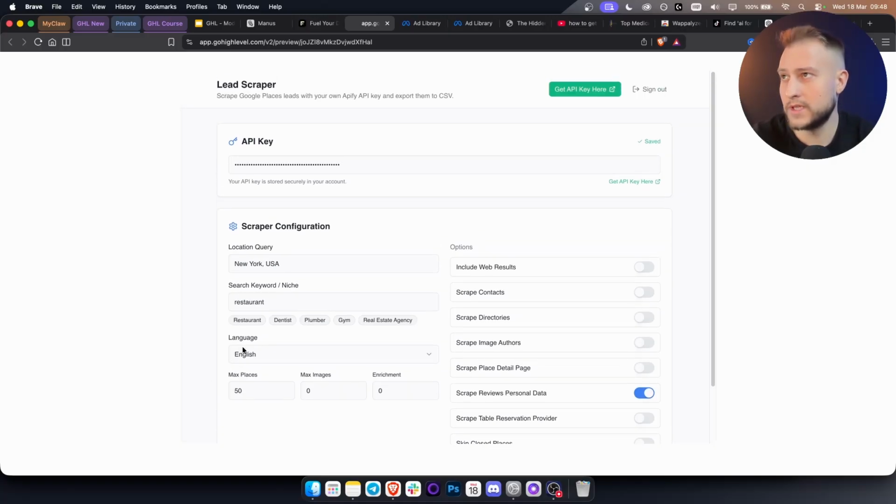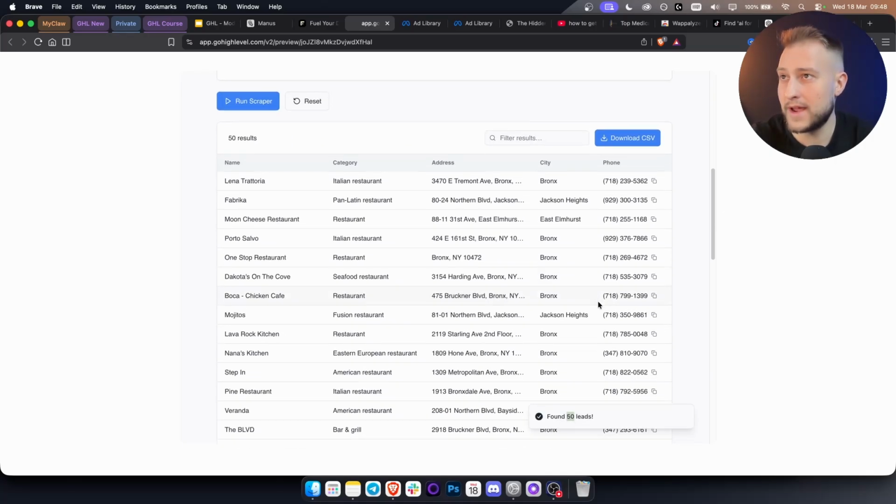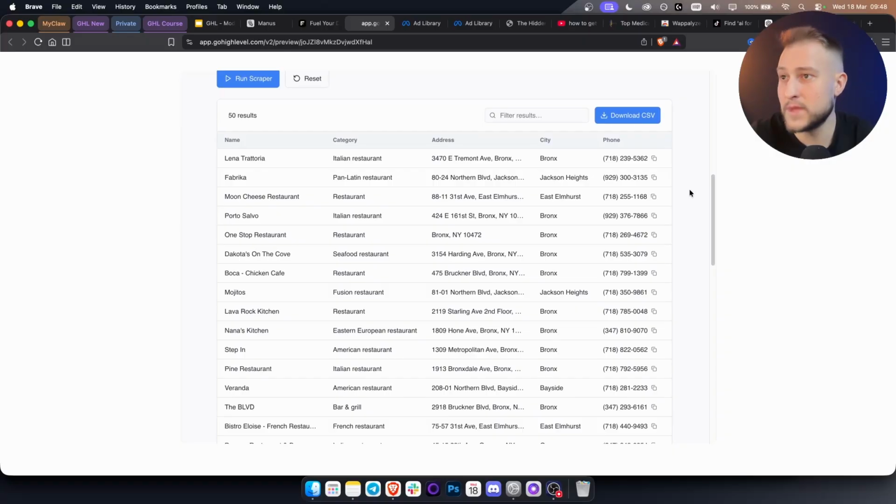So what this will do is take our API key from Apify, which is a scraper, and in this UI, which is a cool looking AI that we've built, it will go and find leads for you. These leads can be used for cold calling, email outreach, pretty much everything. As you can see, it found 50 leads. You scroll here, and we have 50 leads immediately, right?